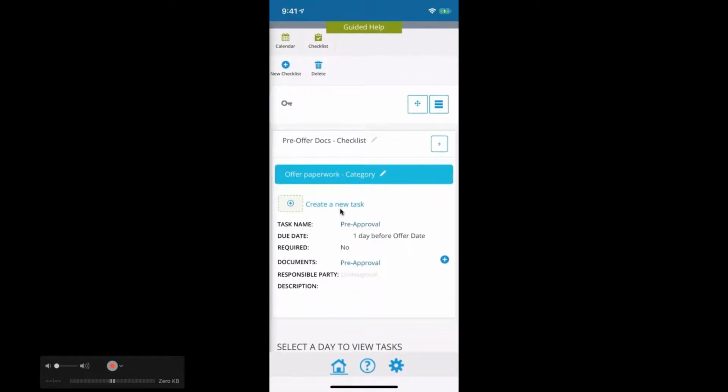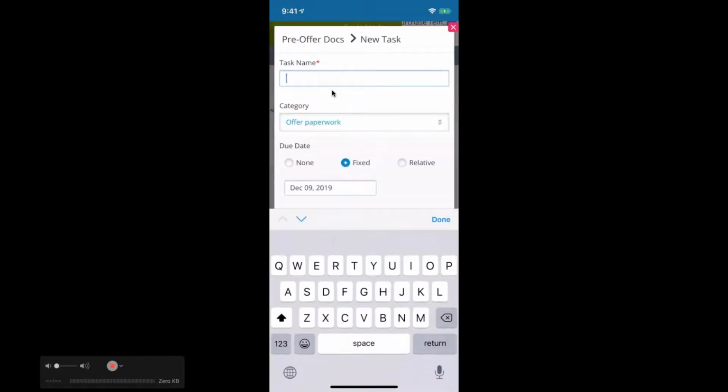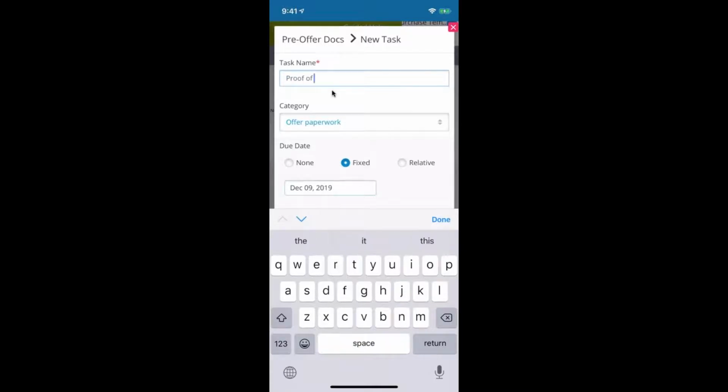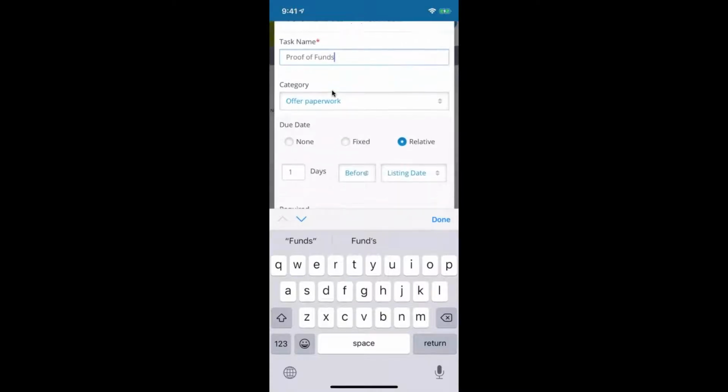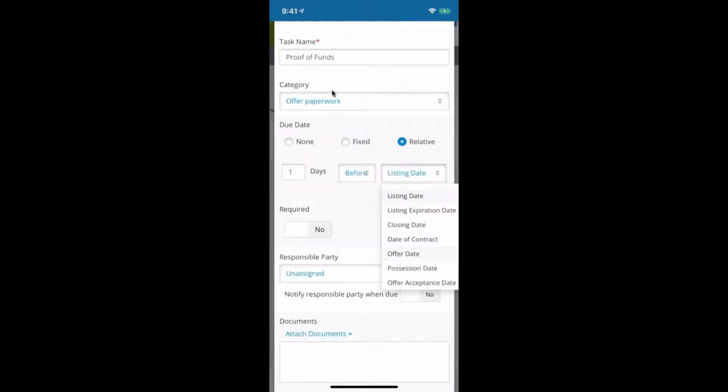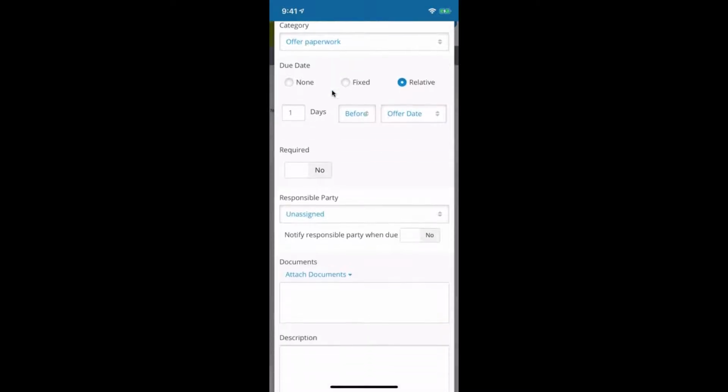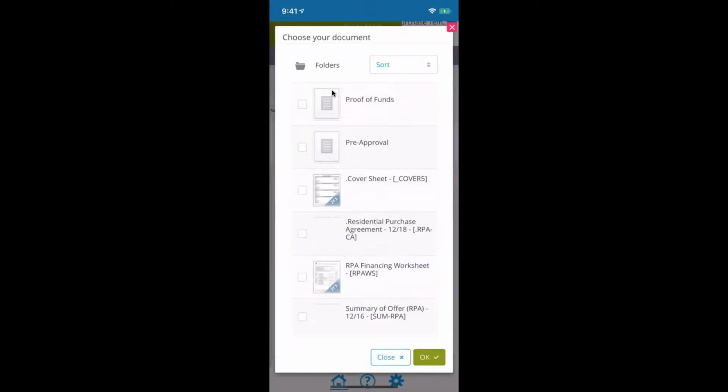Wonderful. Now I want to create a new task, and this one's going to be for the proof of funds. And again, I want this to be relative. 1 day before the offer date, this is going to be due. We're going to attach it to an existing document, which is the proof of funds.